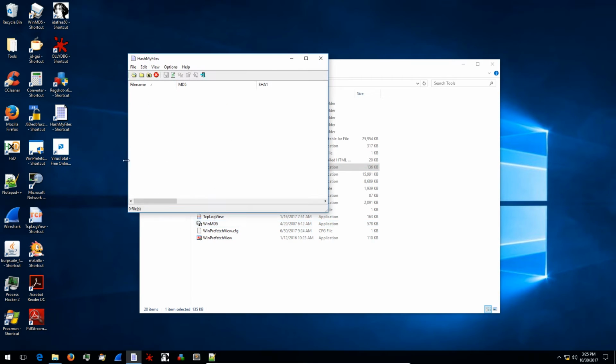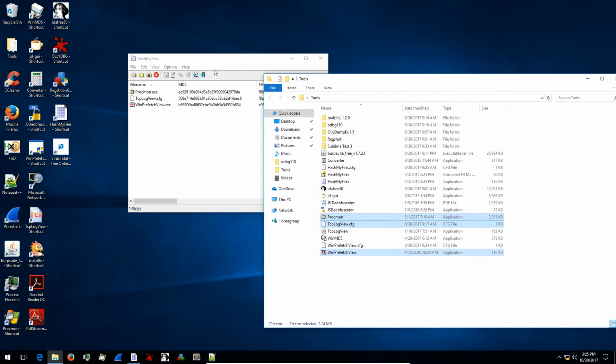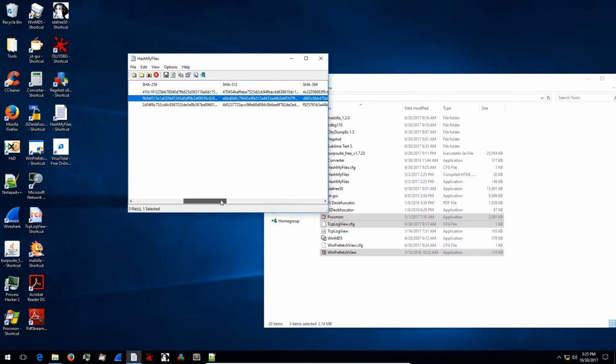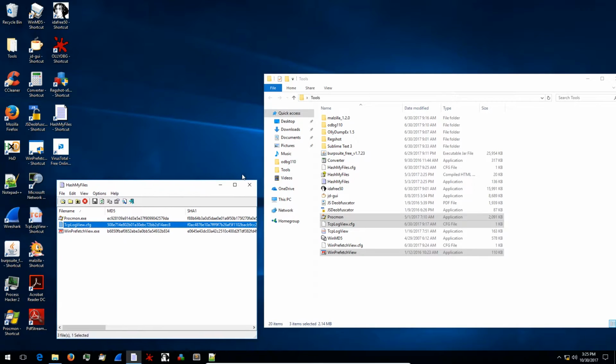Hash My Files. Hash My Files is really cool because we can do multiple files at once. Let's say we want to check all of these guys. There we go, MD5, SHA, and we just have all of the hashes here. So that one's really awesome. Hash My Files, I'd recommend getting that one. Link will be in the description. Same for all the ones I'm going to be talking about here.